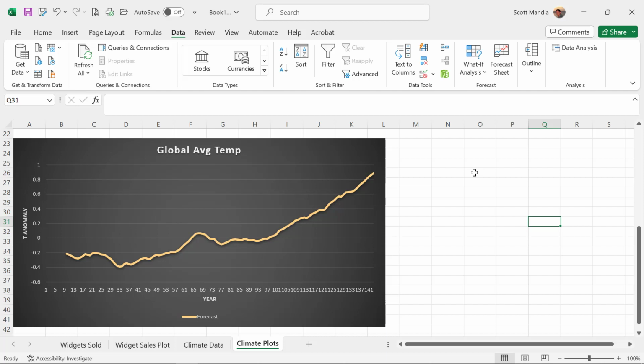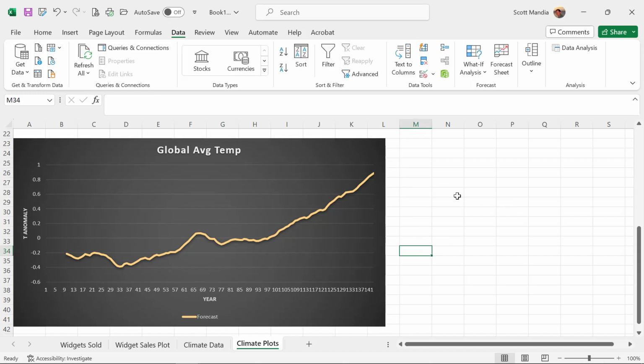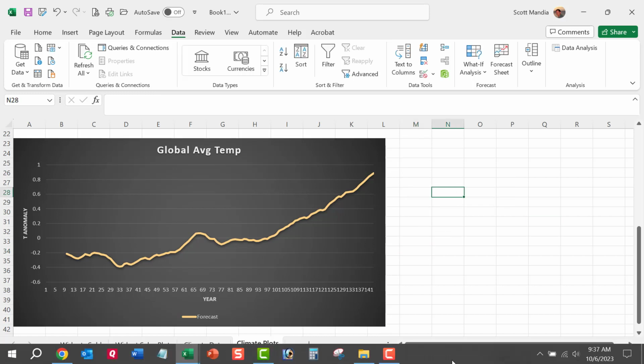So basically, as long as you have a set of data, you now know that you can use a recommended chart and you can play around with the plus to add elements. You can play around with a filter to remove things. And then my favorite, the paintbrush, to make it look beautiful for your lab report or your presentation. And that's all we have today. Good job.